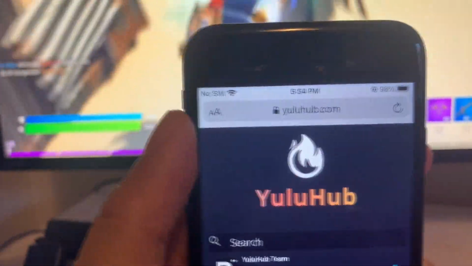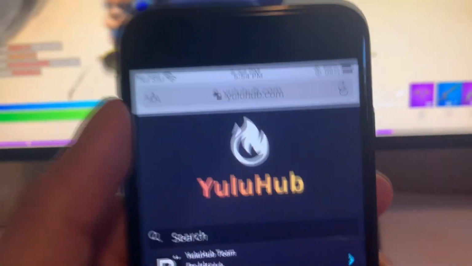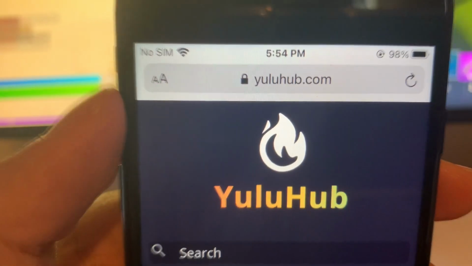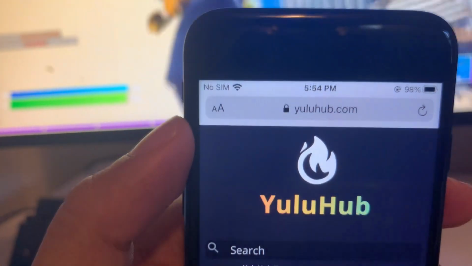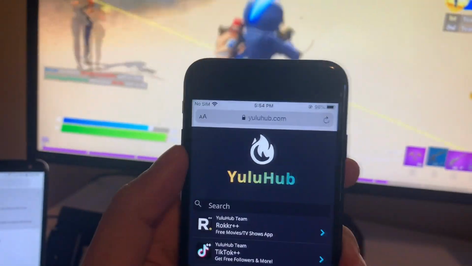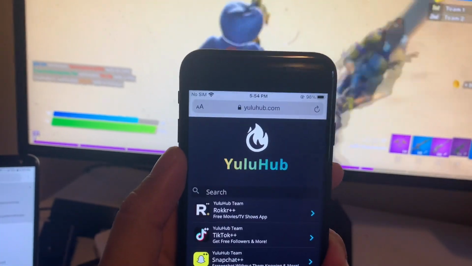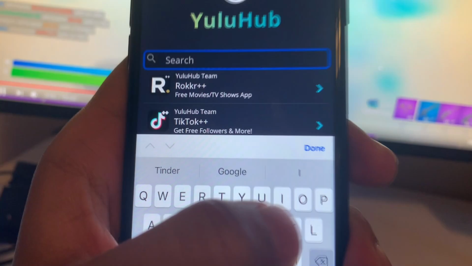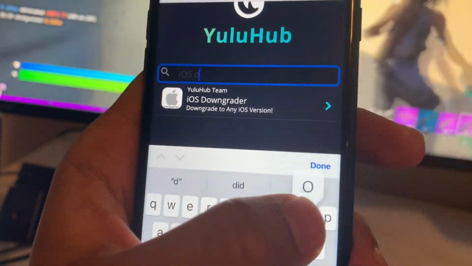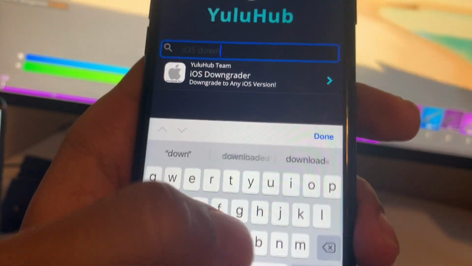uluhub.com, guys. So basically this website is like a tweaked app store, and with it, we're able to download tweaked apps and games for completely free. So head on over to uluhub.com. And once you guys are on the site, what we're gonna wanna do is use the search bar and simply type in iOS. And there it is right there, guys, iOS Downgrader. So that is the app we want to download.